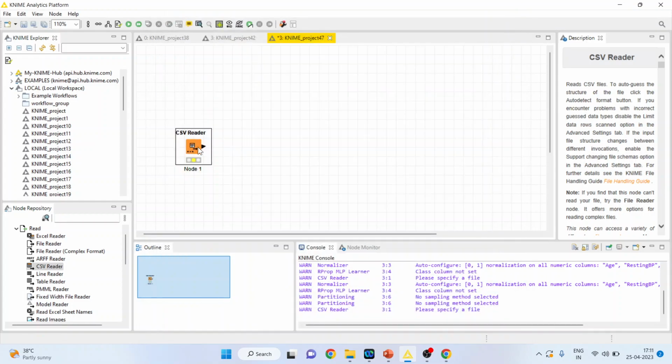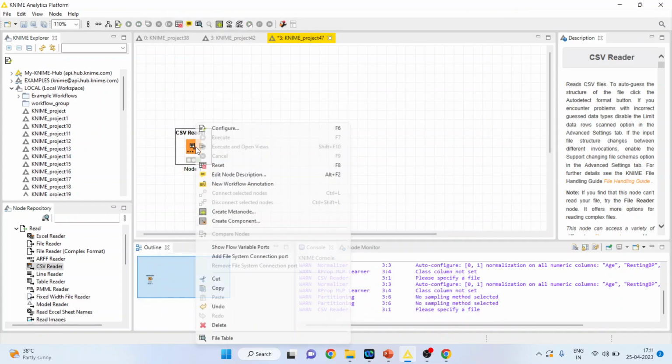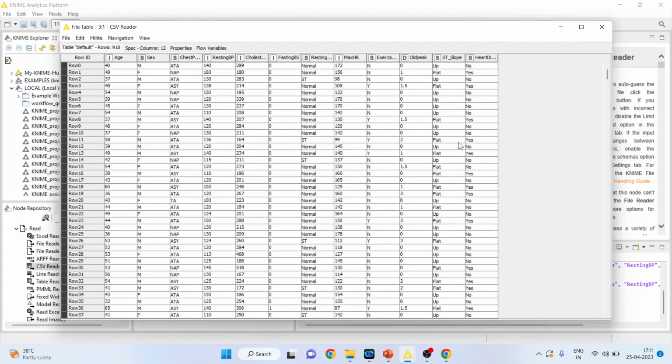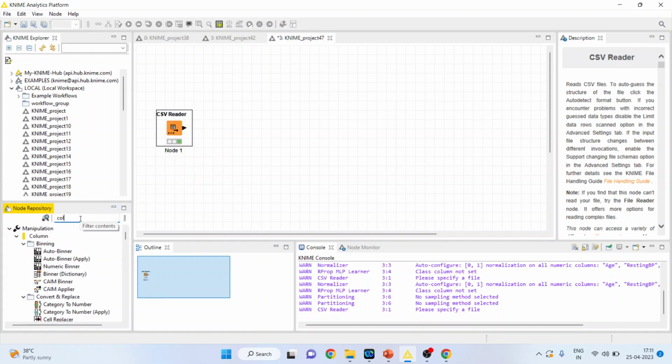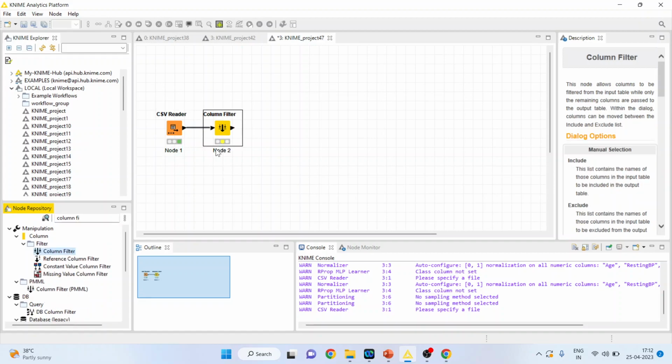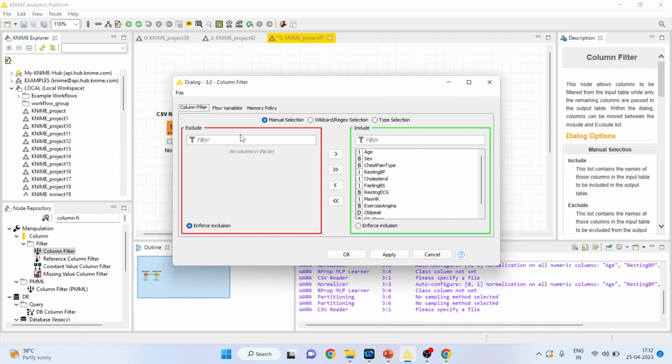Click OK, right click on it and execute. Again, right click on it and you can see the file table. The target variable is heart disease. Now, there are many variables in this dataset and therefore I want to filter it. So I'll activate the column filter from here. Right click on it, configure.